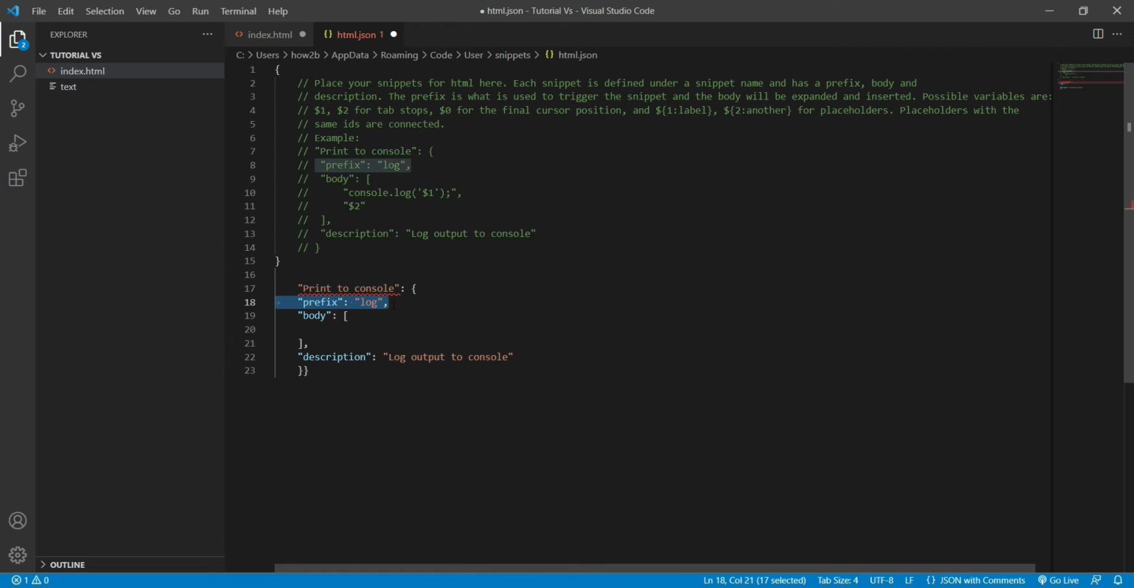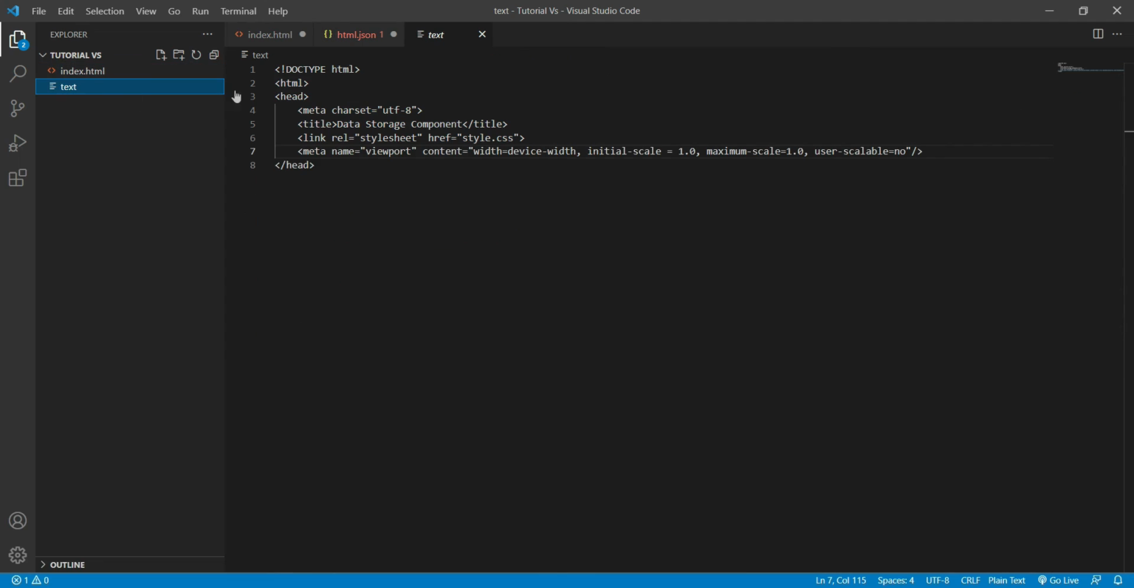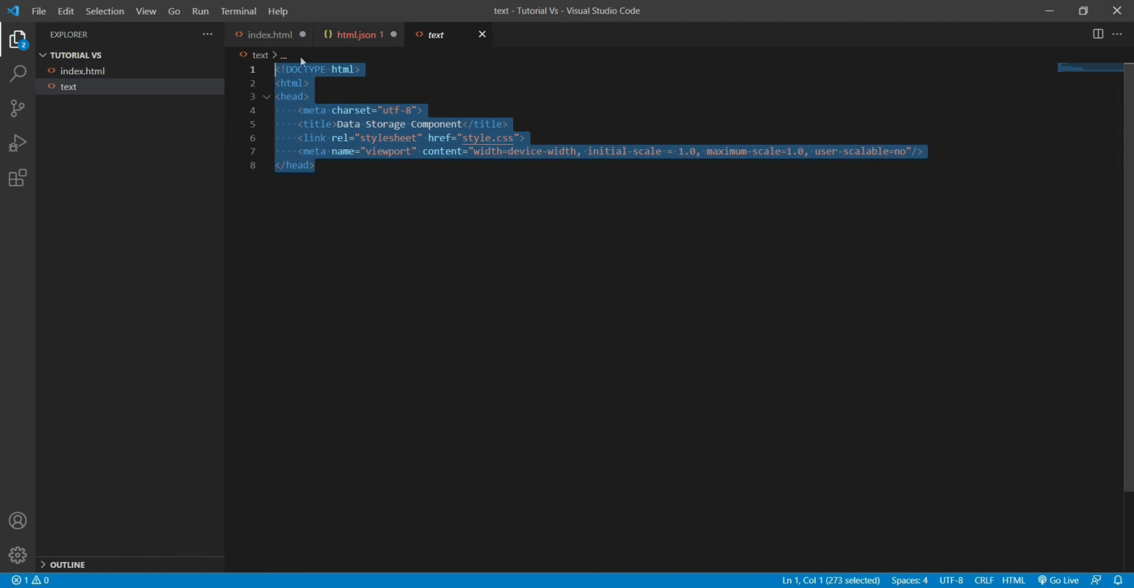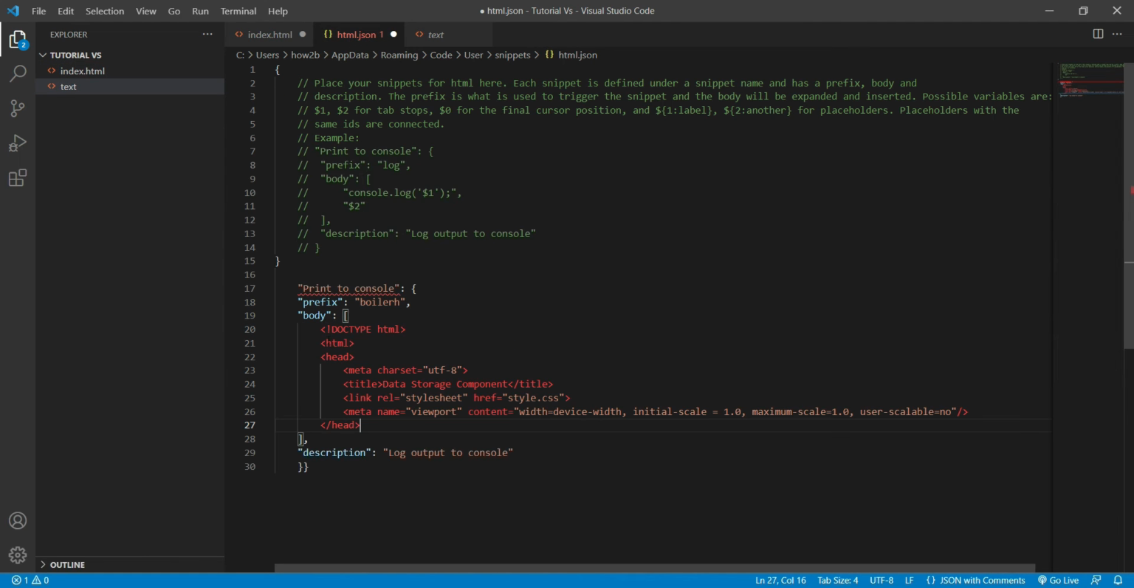Here prefix, you can say, is the shortcut key or text which on typing will invoke the body part of your snippet. I am declaring boiler h as my prefix, so whenever I type boiler h in my HTML file, it will be replaced by all the content that I am going to write in the snippet body. I have some default code lines that I want in my snippet body, so I need not write them every time in my HTML files.